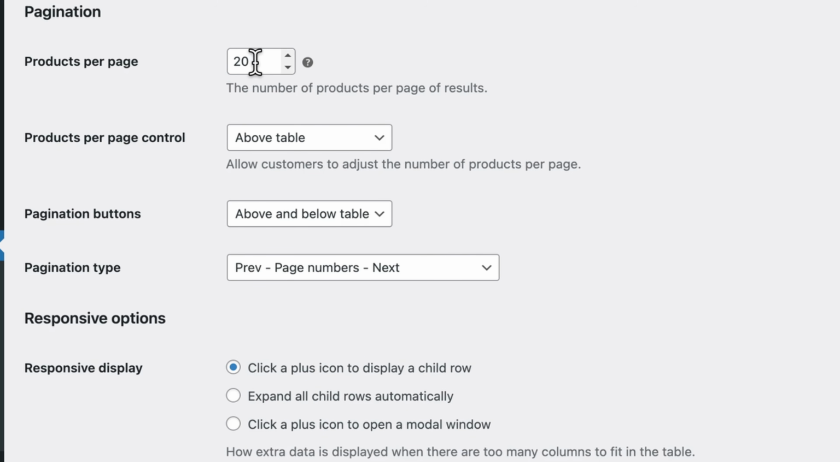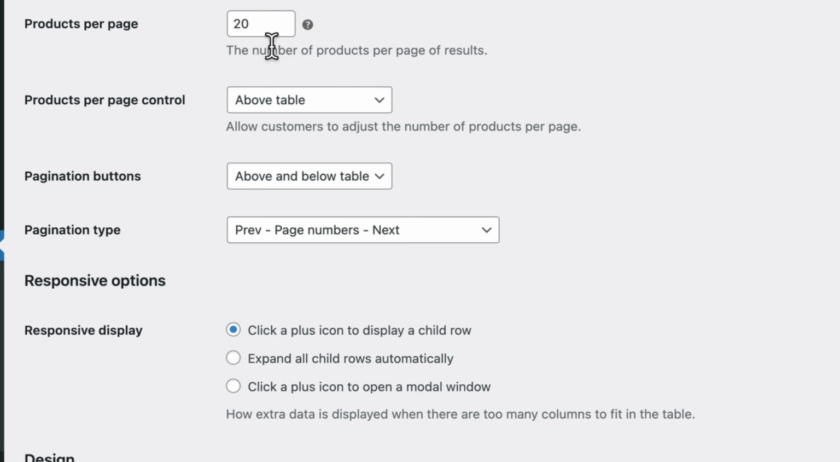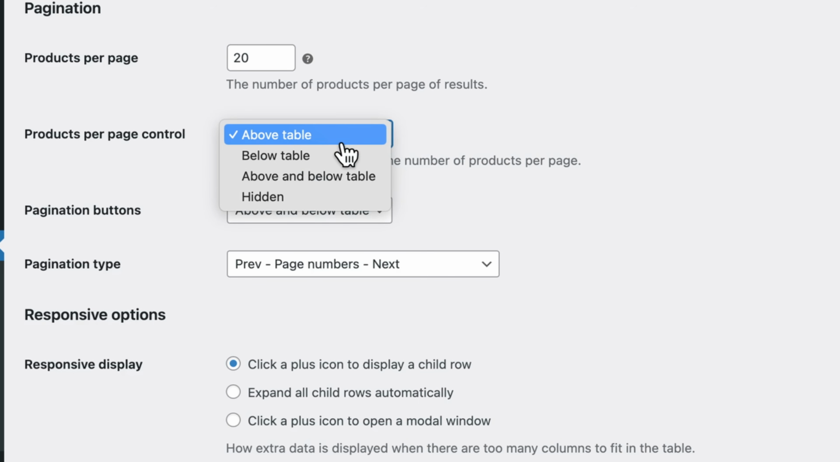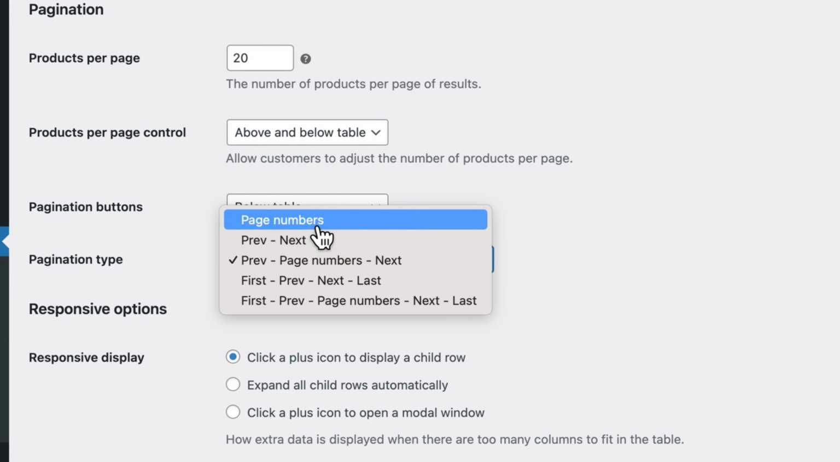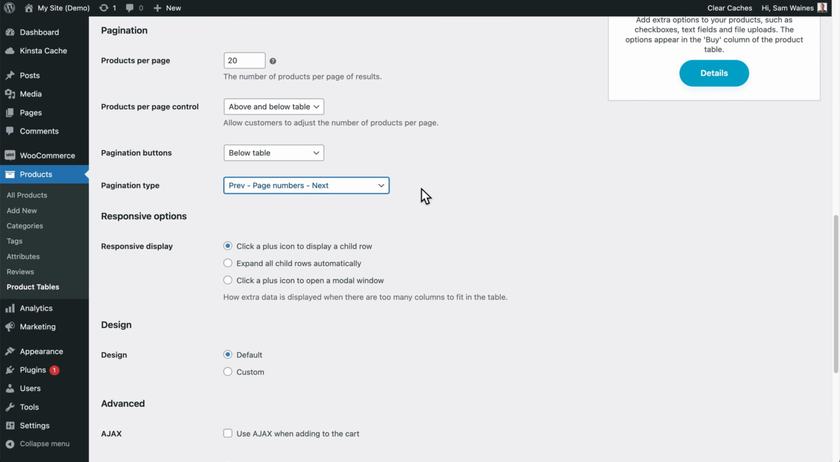And in pagination, we can first set how many products will appear in the table by default per page of results. At the moment, I've set it to 20. You can also set it to -1, which will show all the products on a single page. But I wouldn't do this if you have a lot of products or if you don't want to deal with some performance issues. We can then give users the option to set how many items they see in the table. I can put this above and below the table so people can find it anywhere. There are several styles you can choose from for the pagination type, and this one looks good for me.